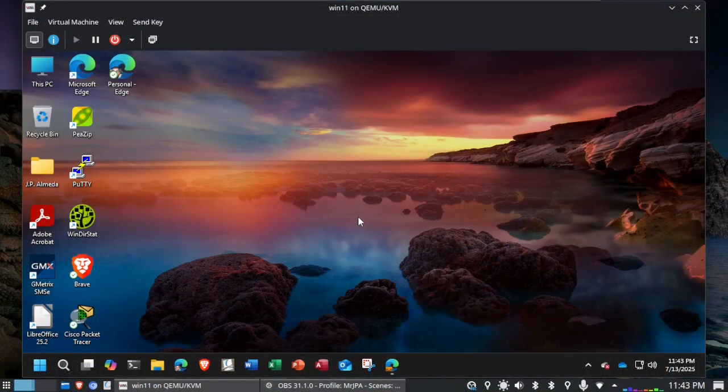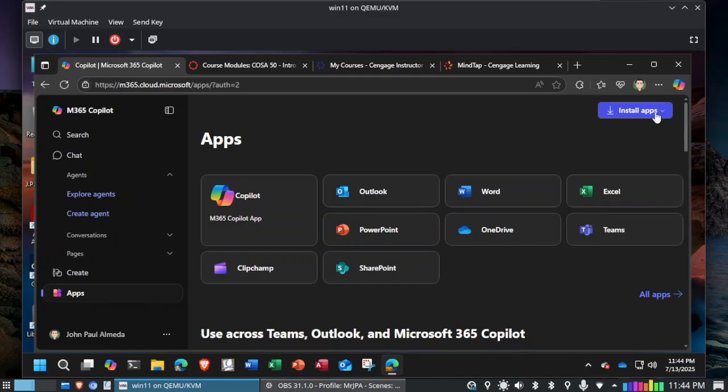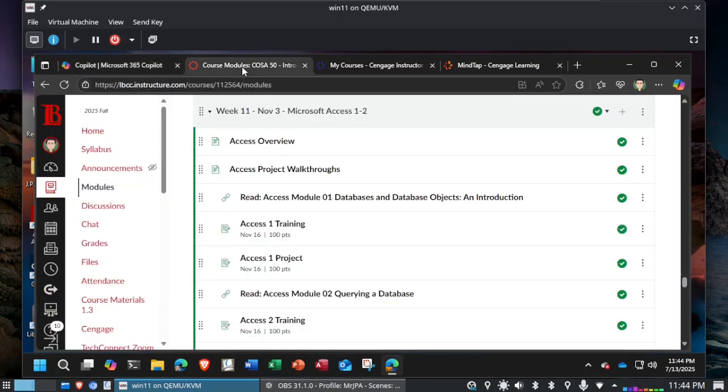So here I am in my Windows 11 virtual machine. Now with Access, it's only available for Windows, and for a lot of setups out there, Access is not normally included out of the box. So if you need to install Microsoft 365, which includes Access, make sure you go to your Viking portal, click or tap on Microsoft 365, and at the time of this video, this is the Microsoft 365 Copilot dashboard. If you go to Apps, and then you choose Install Apps, from there, Microsoft 365 Apps, and you'll be able to install the entire suite, which includes Microsoft Access.